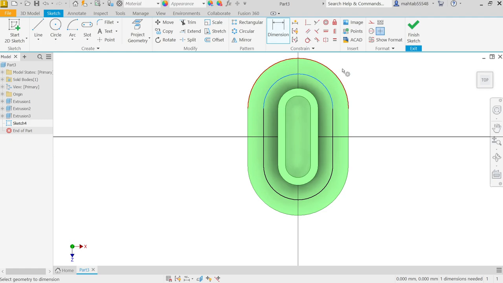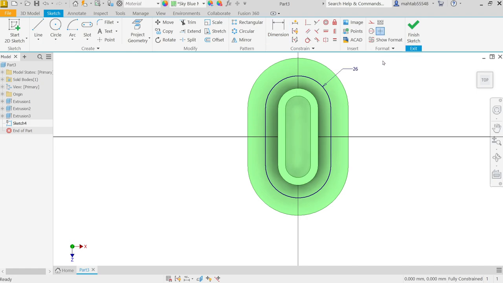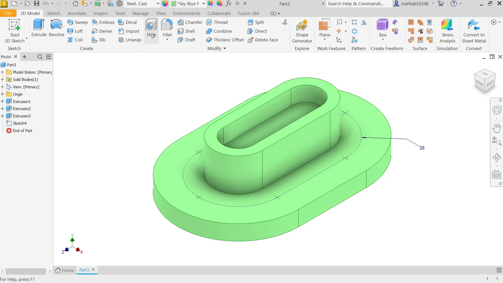Smart dimension, and this radius 26 millimeter given. Right click, OK. Now select this oblong and create here for construction. Now add points. I'm going to add points 1, 2, 3, 4, 5, and 6. It helps us to locate hole. OK. Now finish sketch. Now activate in 3D model tab, modify row, hole.